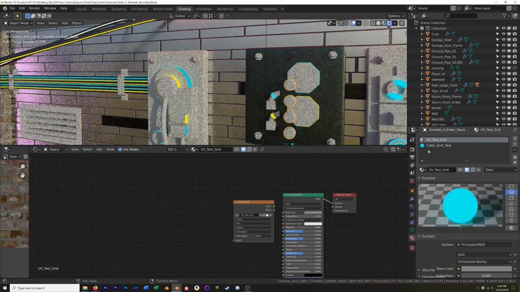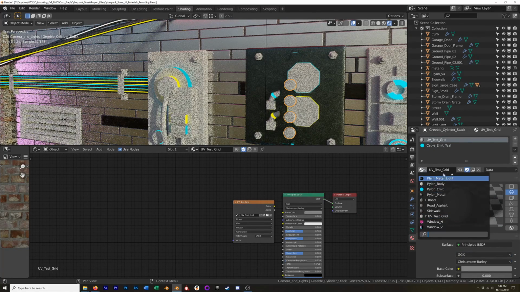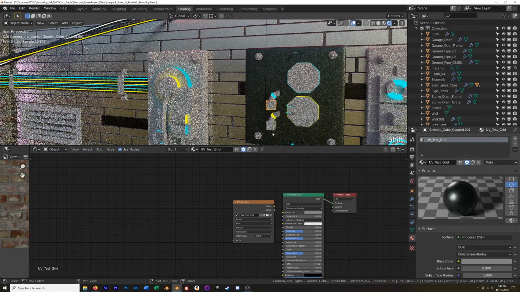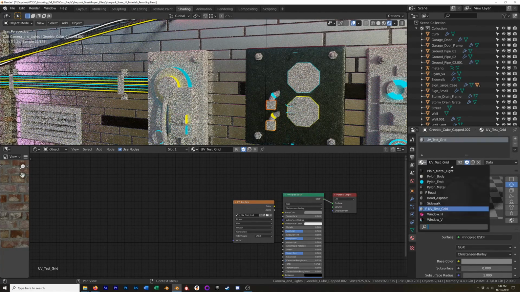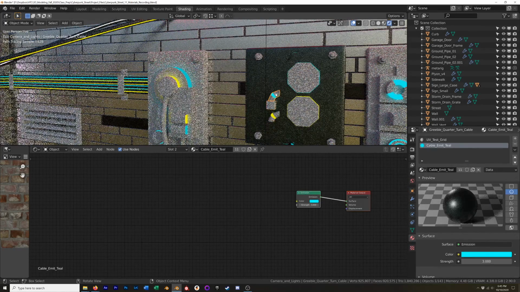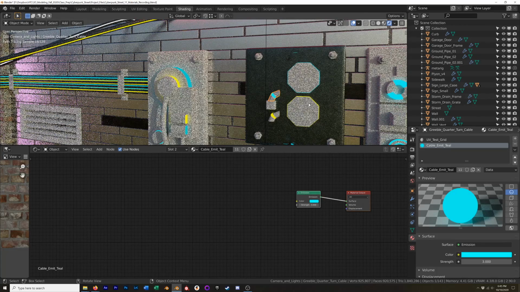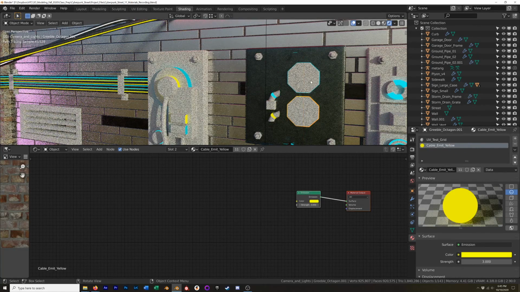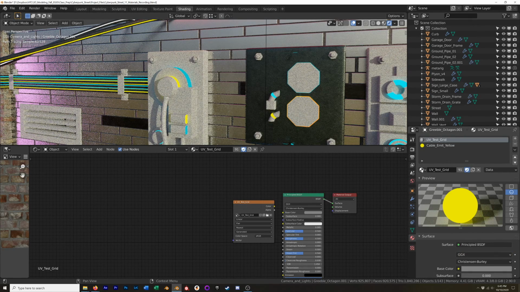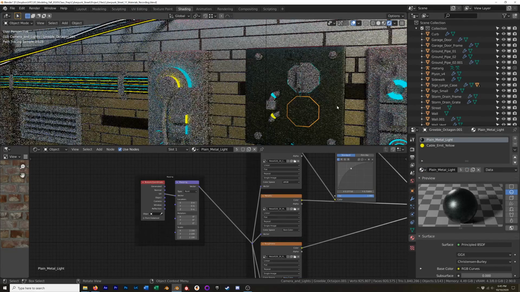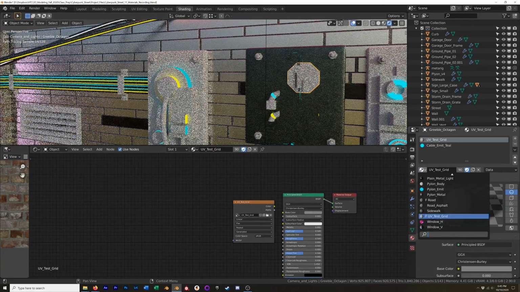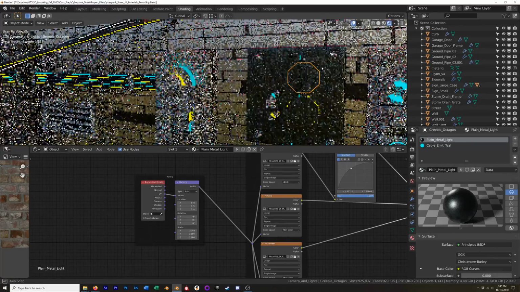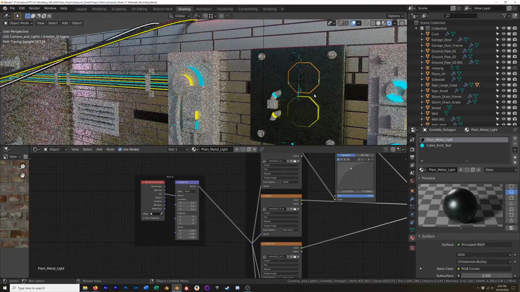Grab this object, and we'll change that. Grab these two, and I will change that. These I'm going to actually make a different material. And then these two, this one, actually got to do them one at a time. Change this to plain metal light and this one as well to plain metal light. Okay, and I'll do something different for the bolts.